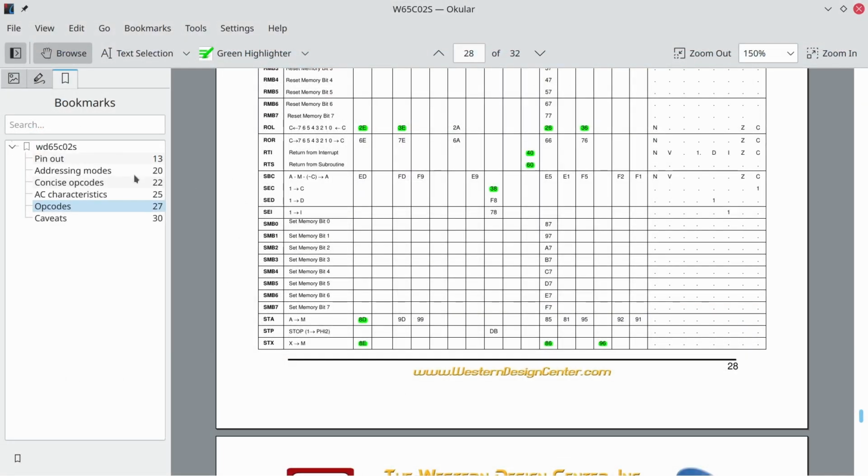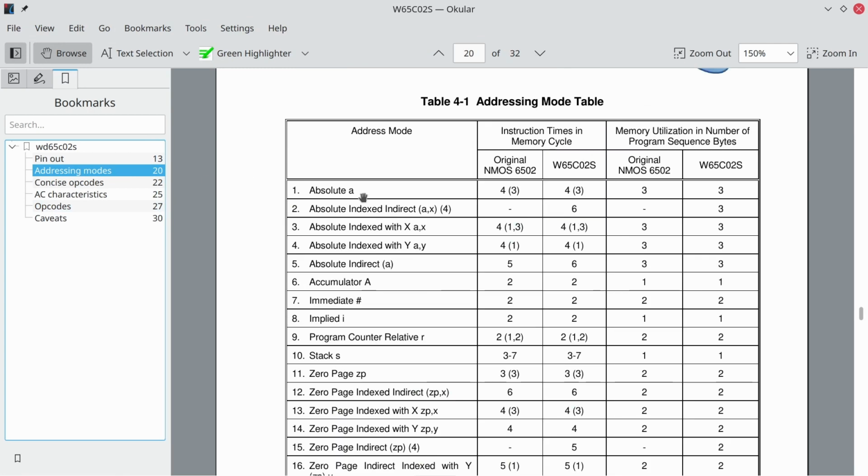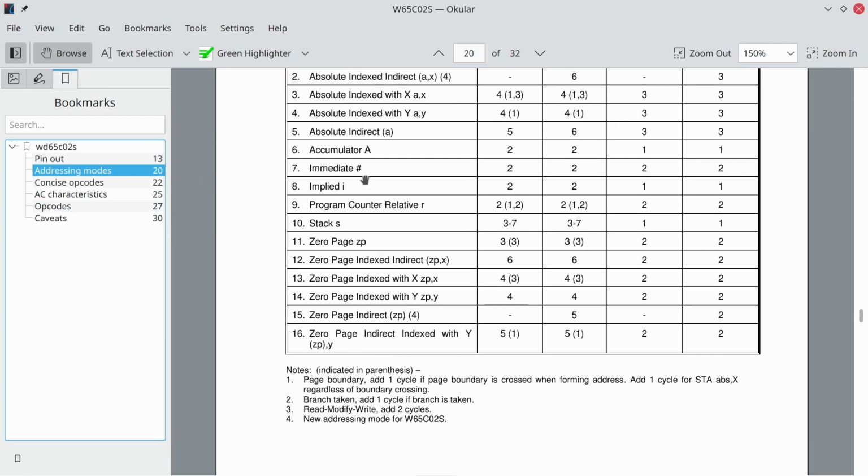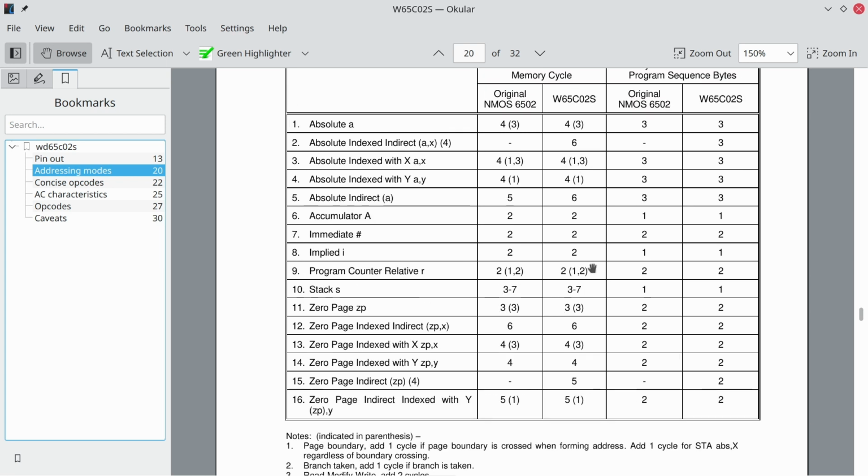How many cycles should it take? Addressing modes. Accumulator 2, to which we need to add read, modify, write. No, wait a second. This one does not have footnote 3. It takes 2 cycles. Obviously, we will need to do something different here than we did before.